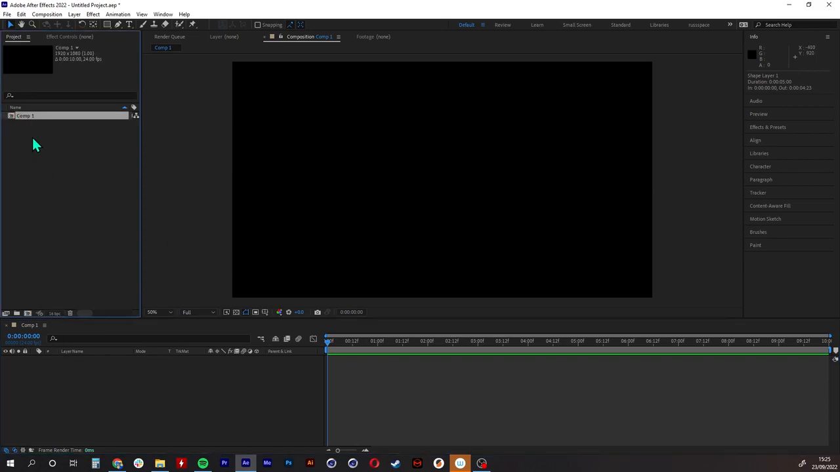So you can see up here, Comp 1 has appeared in the project window, and then down here this is our composition open. It's got nothing in it at the moment, so it's just blank, and we've got a black screen which is just nothing in it. So this is our comp. This is the HD comp that we just made.